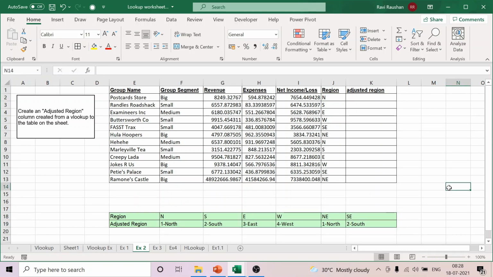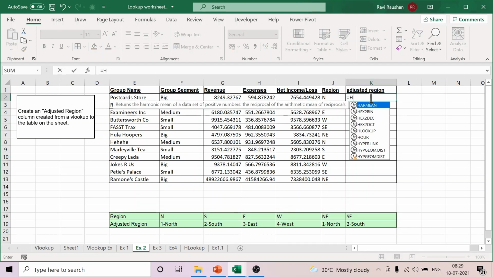Now the question comes again. If region is the lookup value, that I'll have to identify first, the first thing that I am supposed to identify. So here I have identified region is my lookup value. I also identify what is my table array, from where I am supposed to search the data. Third, the key region in this data, from where I am supposed to extract the data, is oriented horizontally. So without any doubt, I will use the HLOOKUP function.